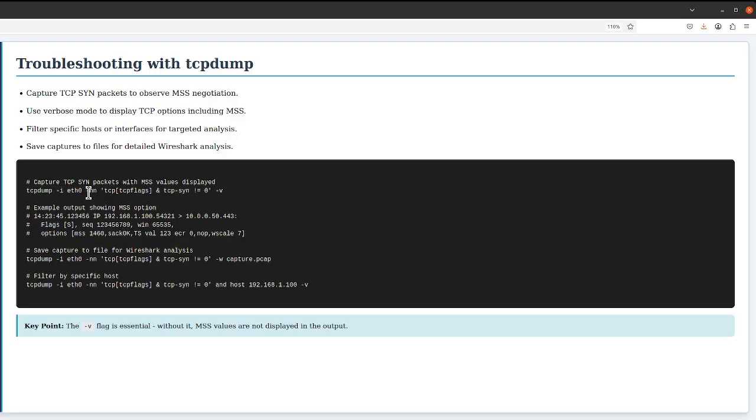The -nn flag is actually 2 flags combined. The first n prevents DNS resolution of IP addresses, and the second n prevents port number to service name conversion.